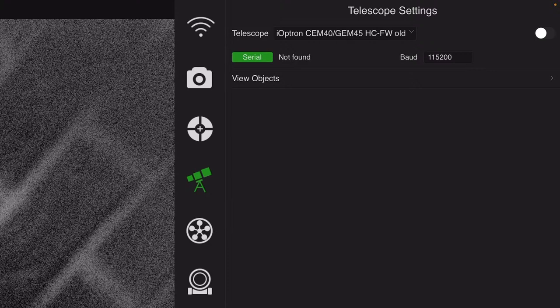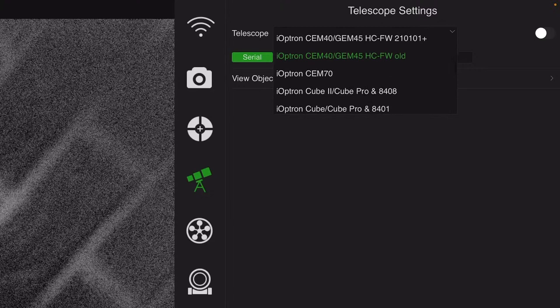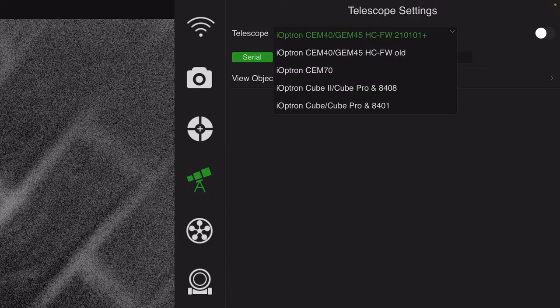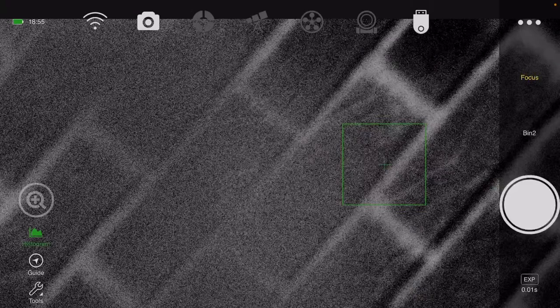And then for a profile, it sounds like you have a newer mount, so I would go with this GEM 45 HCFW Plus there. And maybe that's for the hand controller, 2101.01. So maybe that's January of 21 that they're indicating, that if you have a hand controller of that model year, that's what you need to go with. So that's what I'm finding on the connectivity of the GEM 45.